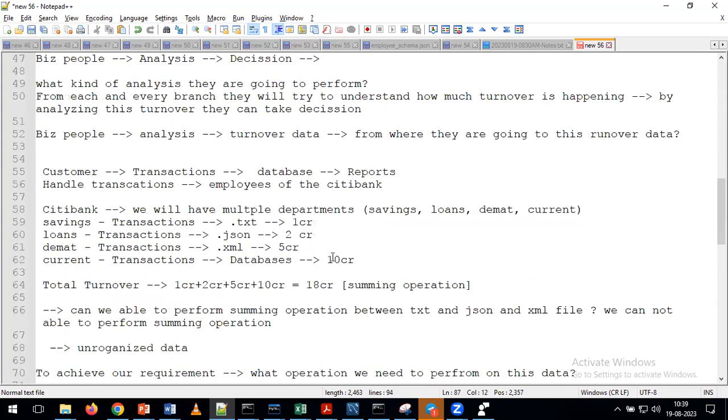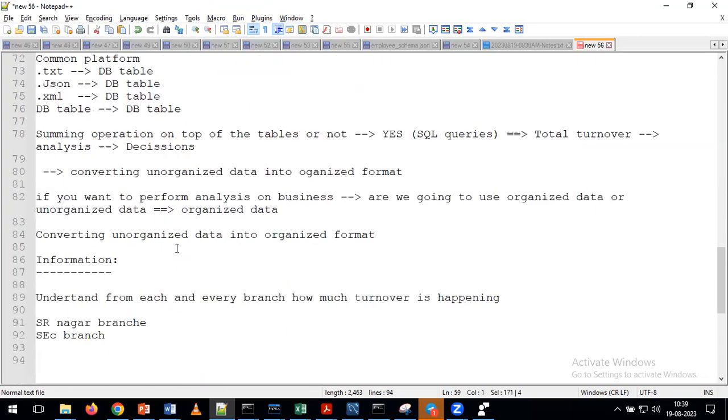In this whole example, this text file data, JSON file data, XML file data, and database data, all of this we can call unorganized data, because on top of this data I cannot apply the requirement, since we have the data in different formats. Now, my question is, what is the meaning of information?